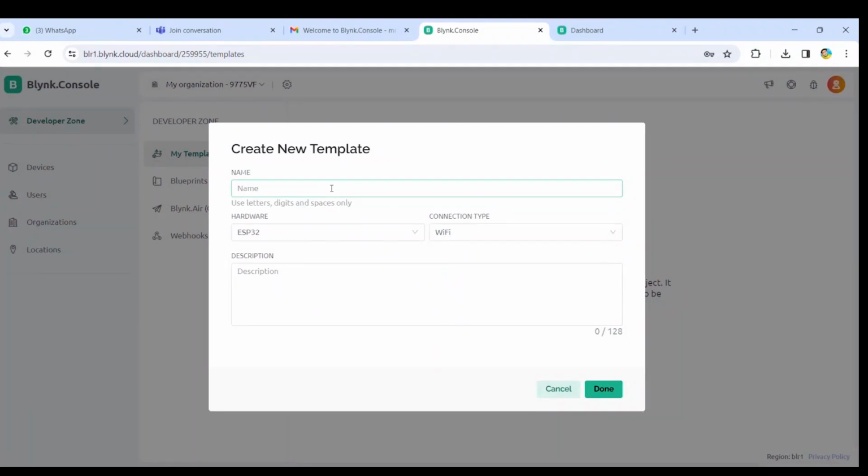So just name your project, that is home automation. The hardware used for this project is Raspberry Pi 4. So choose Raspberry Pi, and this Raspberry Pi is connected through Wi-Fi. Okay, so you can give any description for your reference. So I'm going to control home devices. Okay, so just click the button, done.